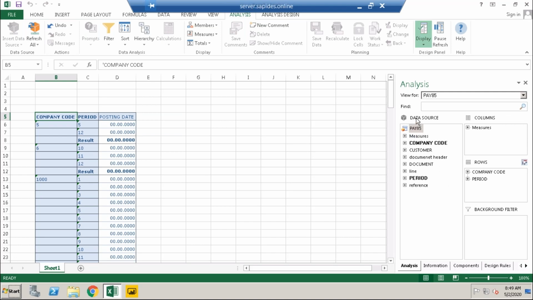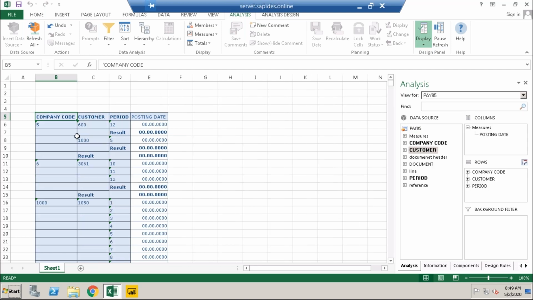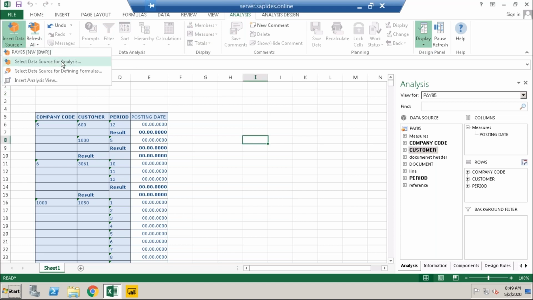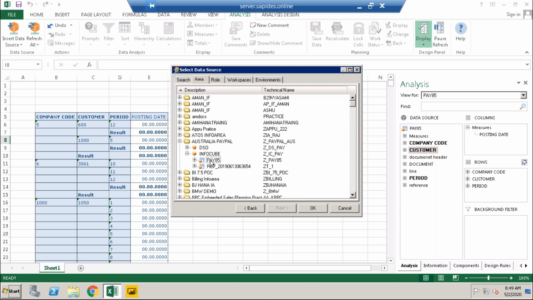After inserting, we have the data source, columns and rows. If you want to change the options, you can change. So we have company, company code, and this one. If you need a customer, you can add a customer over here. So we get the customer details, and we get code-wise posting dates. I think there are no measure objects. We have only posting date, but we need some measure object data. It's not there. So I'll try to insert new data which has a measure object as well.